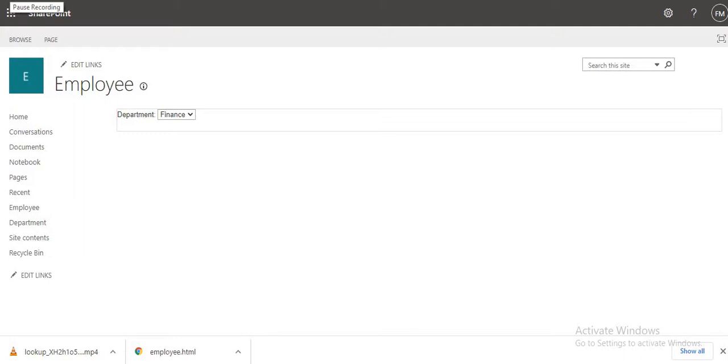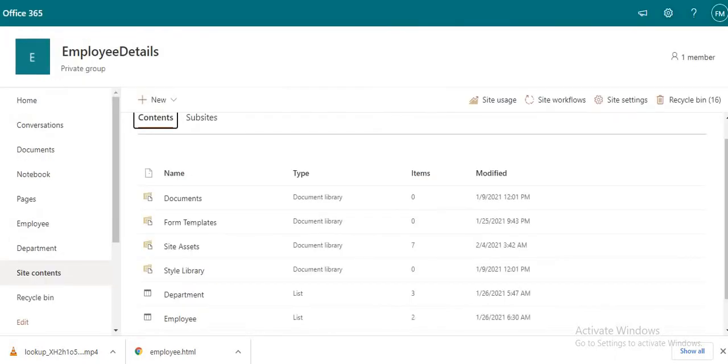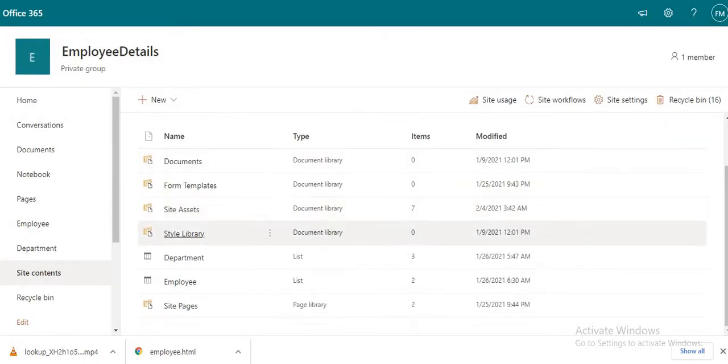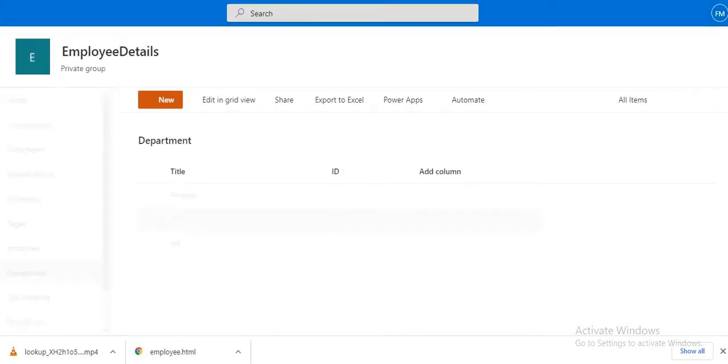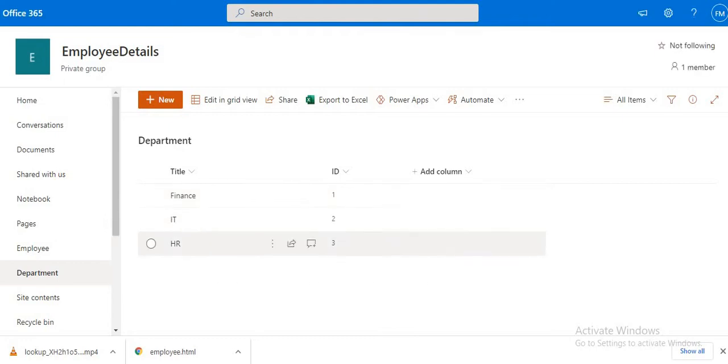In this video we will check how to bind a SharePoint list item to a drop down. For example, suppose we want to attach all the departments into a drop down field. Here in our site content we have a list called Department. Under the Department list we have items like Finance, IT, HR. In this video we are going to show how we can bind all of these to a drop down.